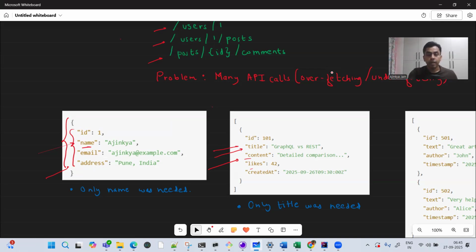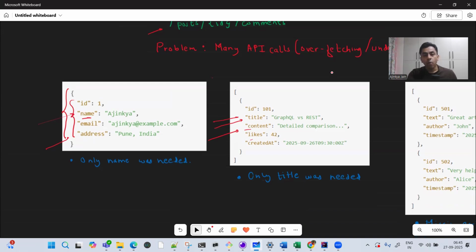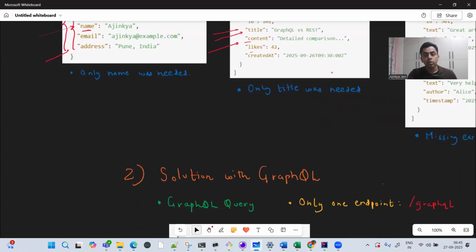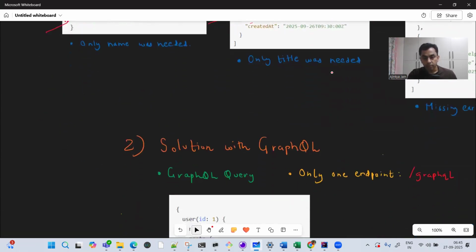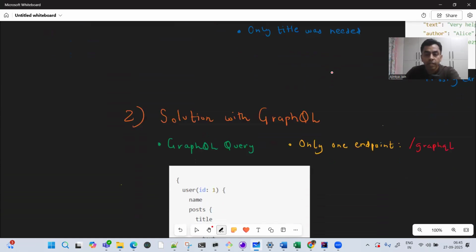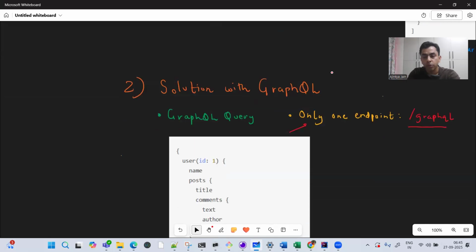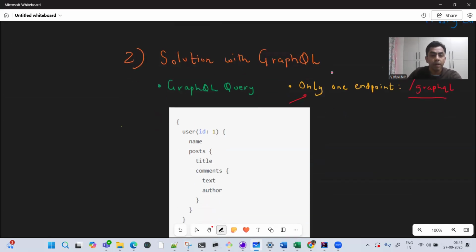Now what is the solution for this? The solution is GraphQL, wherein you need to hit only one particular endpoint, and you'll get all the information, that is the user, post, and comment information. So with one endpoint, but you need to mention the query with that particular endpoint.